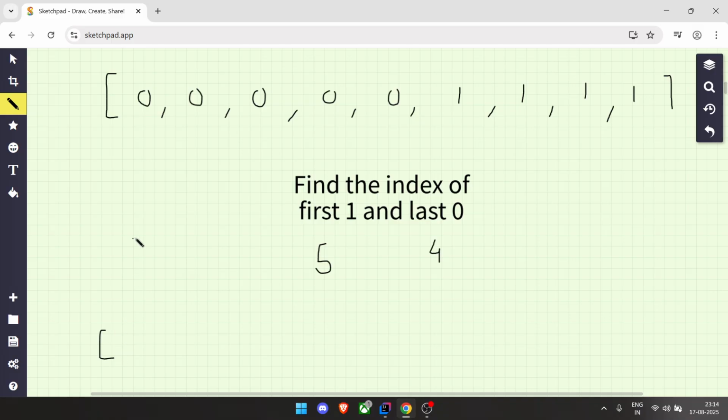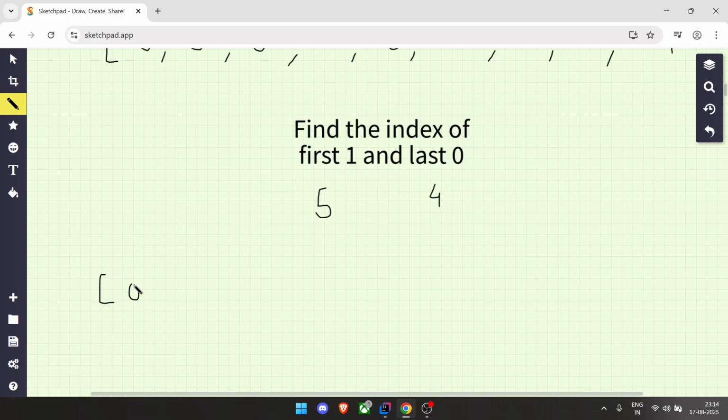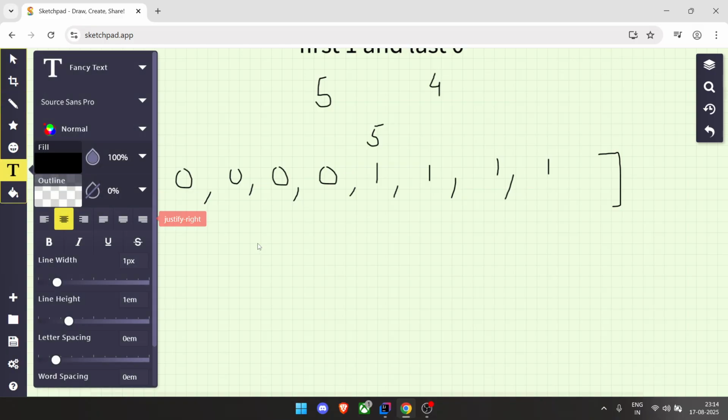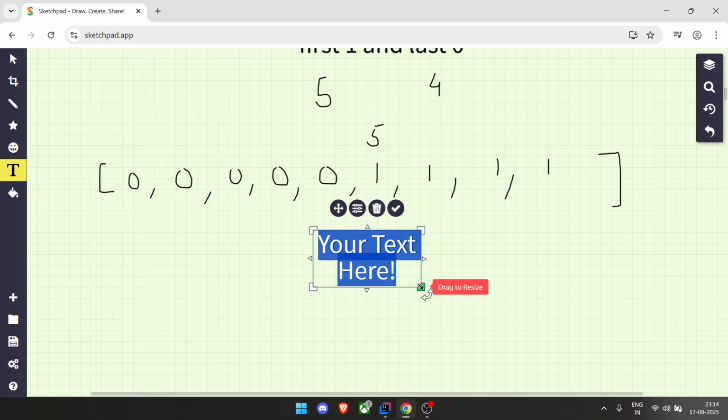So first of all, we have 5 zeros, right? And then we have 4 ones, right? So here again, we are interested in finding the first one. So the problem we are solving over here is find the first one. Then we will move to the problem of finding the last zero.